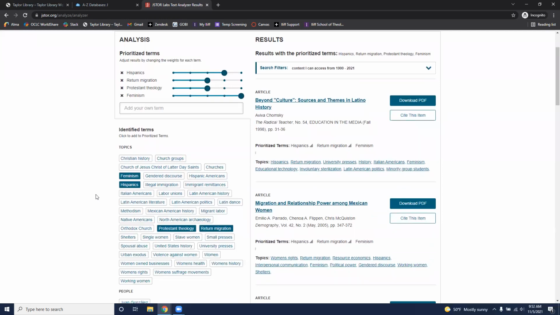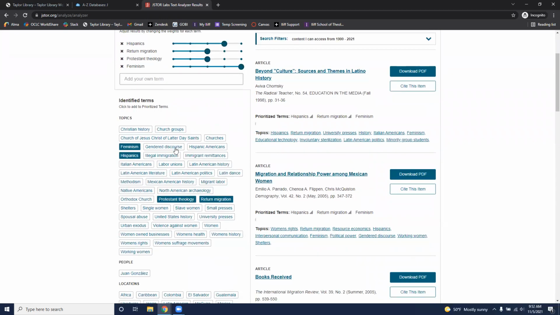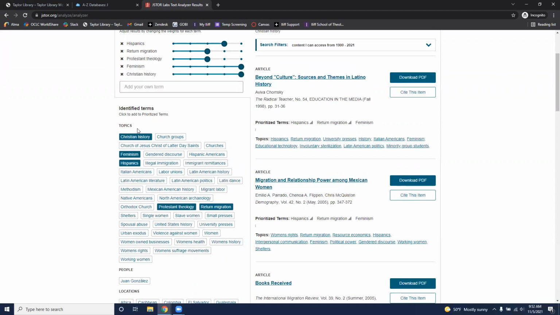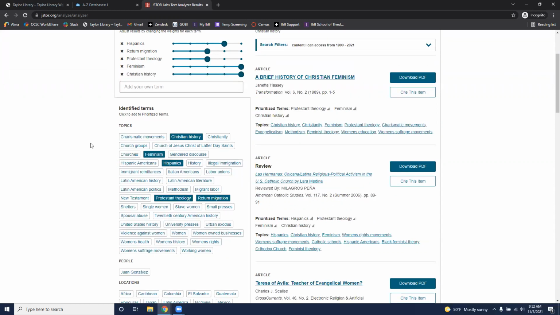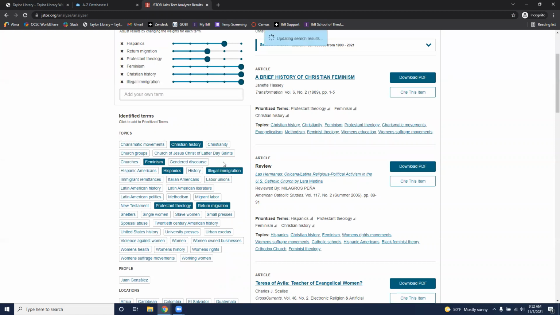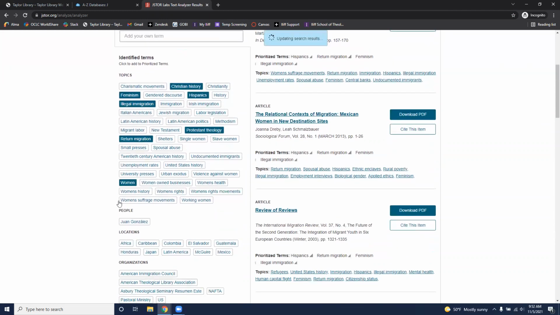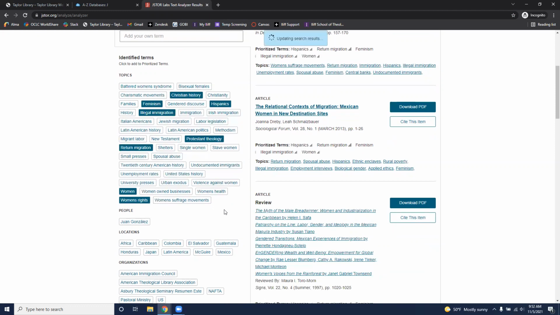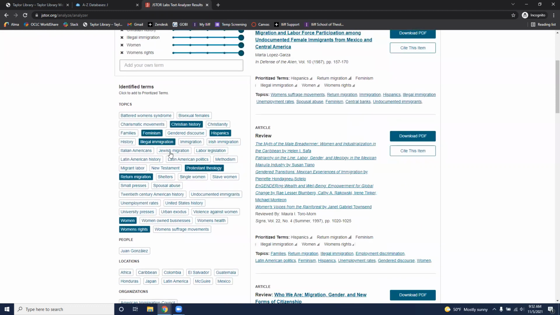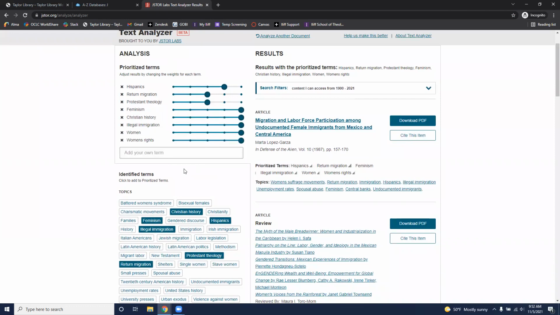Down here, you'll notice identified terms. So these are other terms that the Text Analyzer has pulled from your document that you might want to add to your prioritized terms list. So looking down here, let's say I'm interested in Christian history, and I'm also interested in illegal immigration, and I'm interested in women and women's rights. Clicking on those terms adds them to the prioritized terms list.